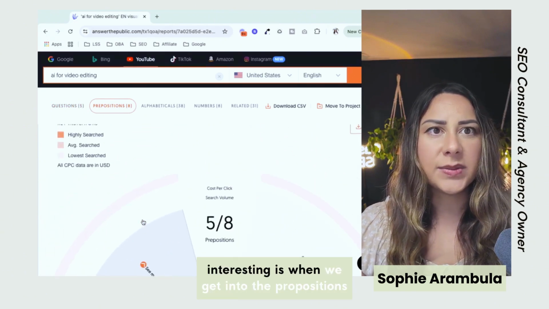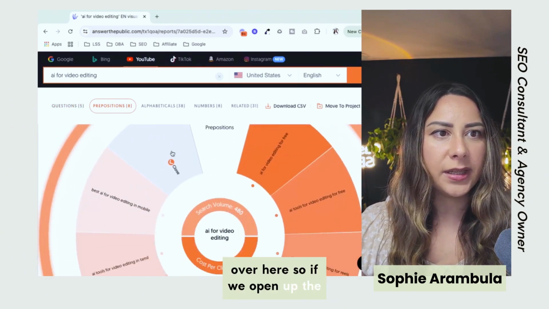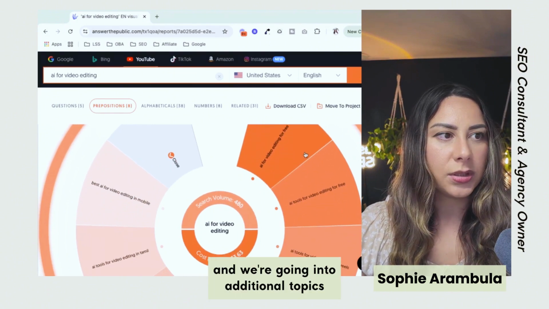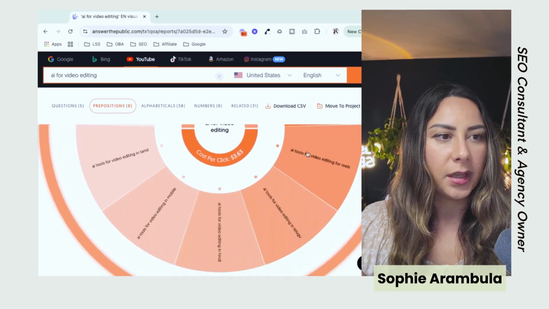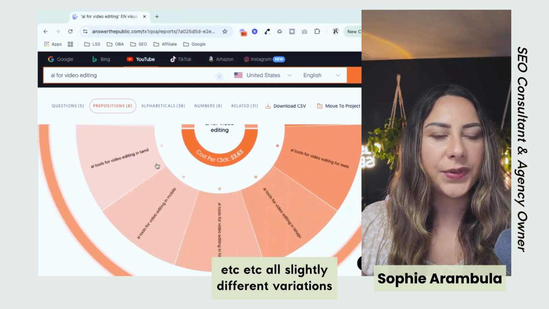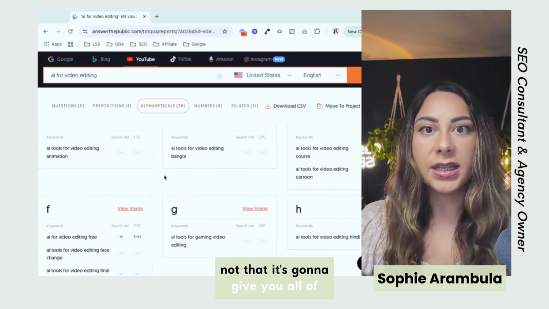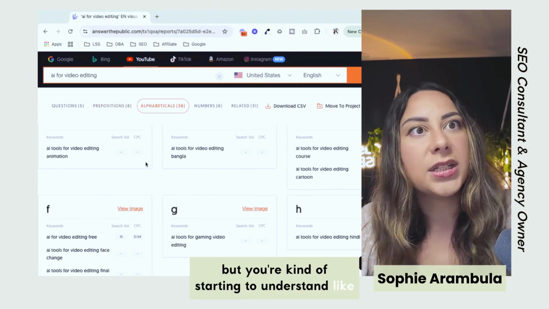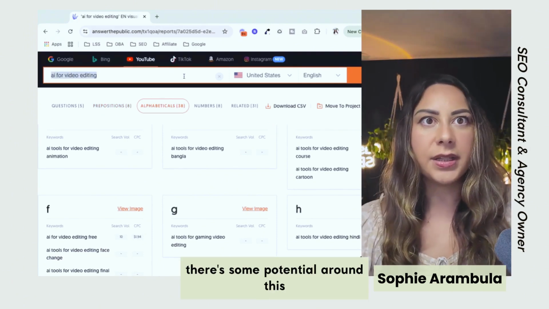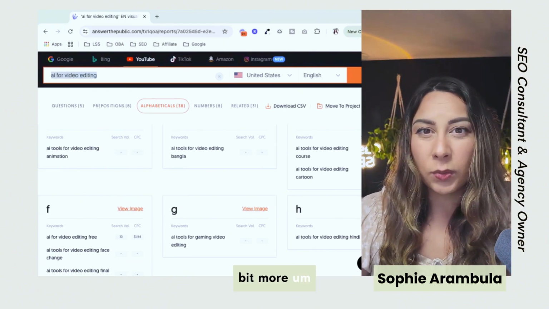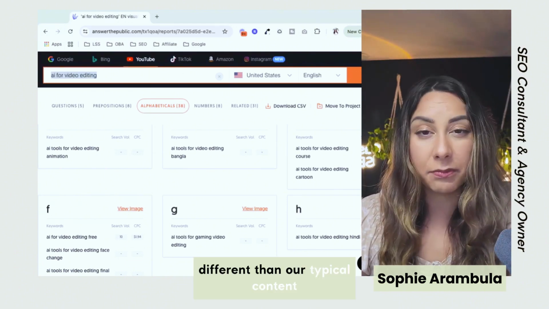But what's more interesting is when we get into the prepositions over here. So if we open up this guy, we're going to expand it a bit, and we're going into additional topics. So AI video editing for free, AI tools for video editing, et cetera, all slightly different variations of the same type of question. Again, not that it's going to give you all of the answers, but you're kind of starting to understand like, okay, there's some potential around this. Now I'm going to take this into a different direction so we can use something maybe a little bit more different than our typical content.